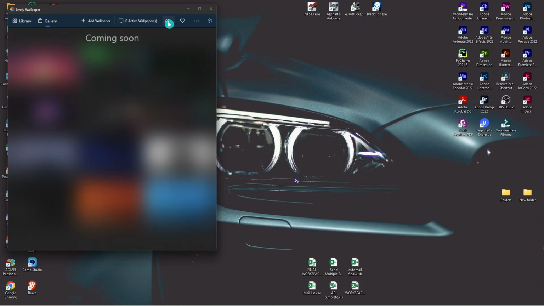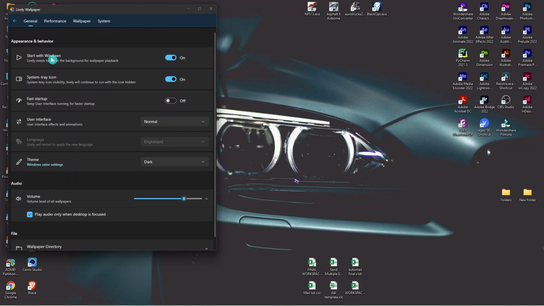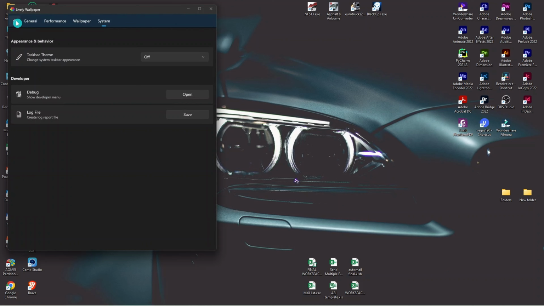And then we have this speaker button. This will come in handy if the live wallpaper you have has a sound in it and you'd like to mute it. So this is where you do the muting. So we have this gear icon. This is the settings, where you are going to control various aspects of your wallpapers and the software itself. So we have general, performance, wallpaper, and the system.